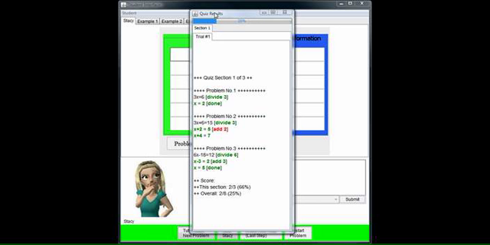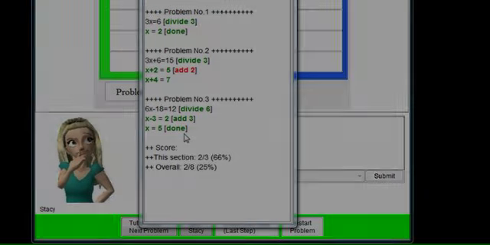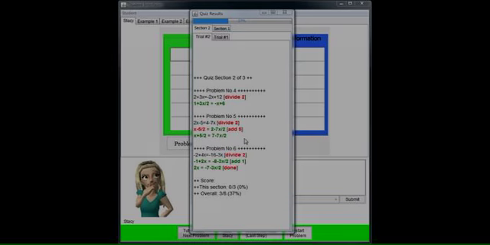Whenever Stacy finishes her quiz, the results show up in the quiz window. Stacy's correct steps are shown in green and incorrect steps are red. Stacy's score on her quiz shows at the bottom. Each problem is right if she has a green done at the end. Stacy only takes one section of the quiz at a time.